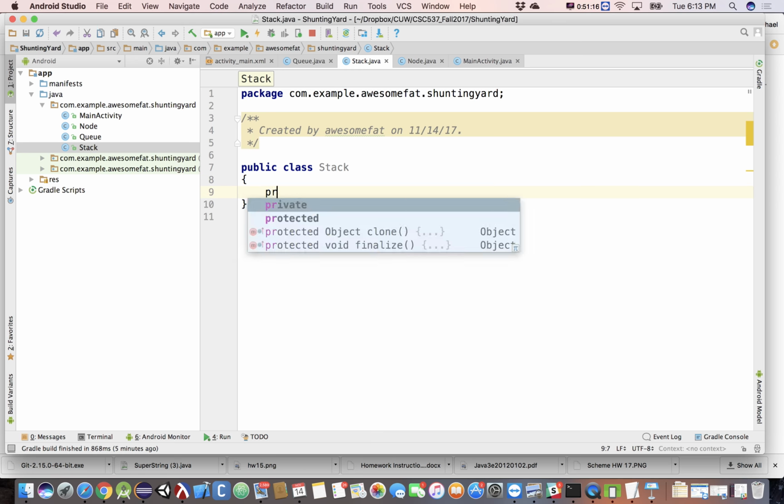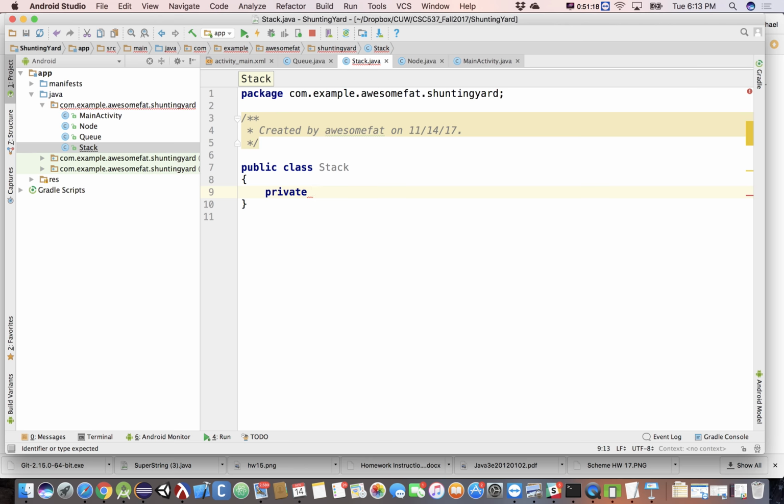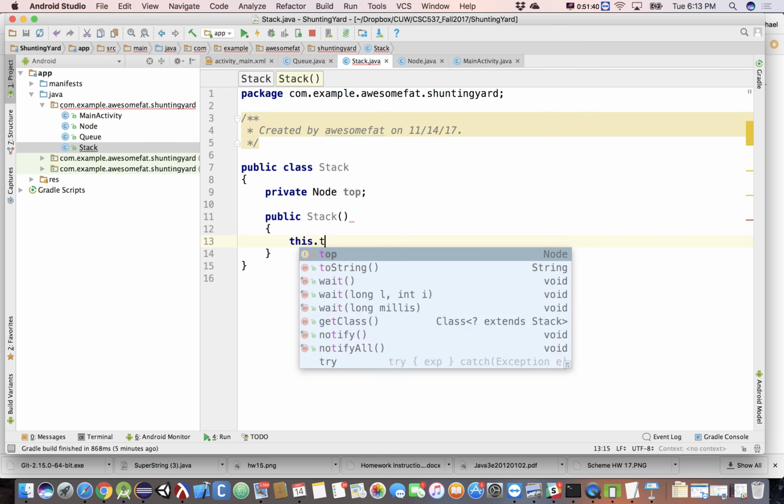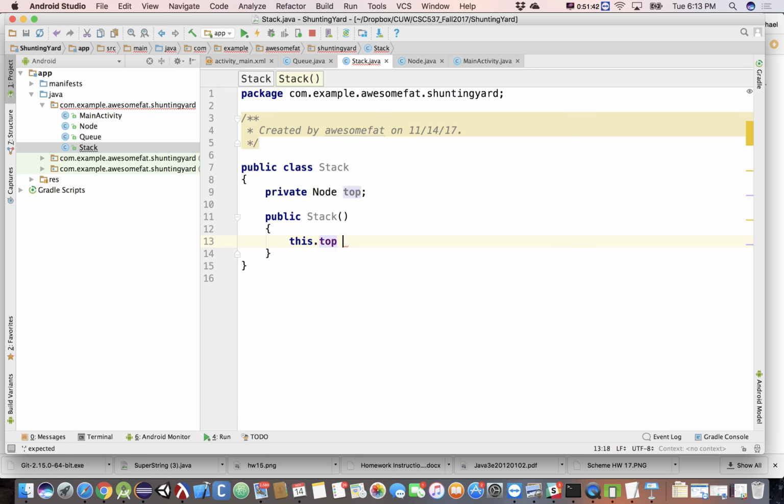So stack, we're going to have a private node. I'm going to go ahead and call it top in here instead of head, because technically we always point to the top of the stack. But these are just variable names. Call them what you want, whatever makes the most sense to you. All right. And then we're going to have our public stack constructor. That'll say this dot top is equal to null.